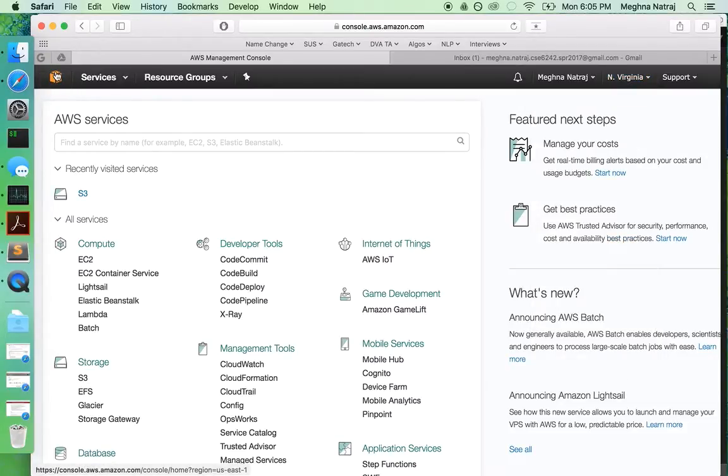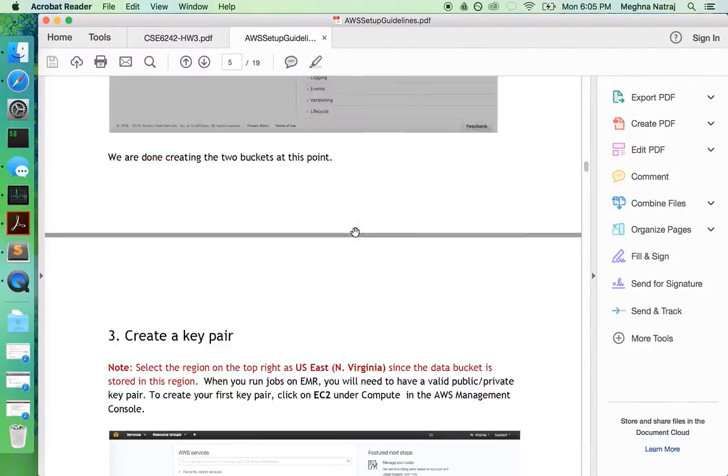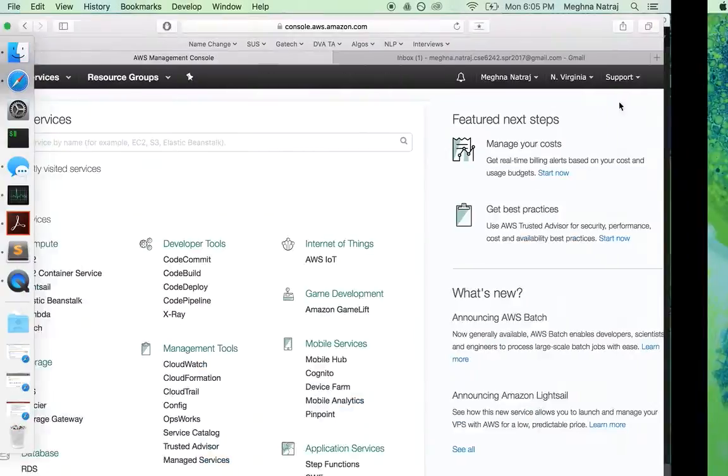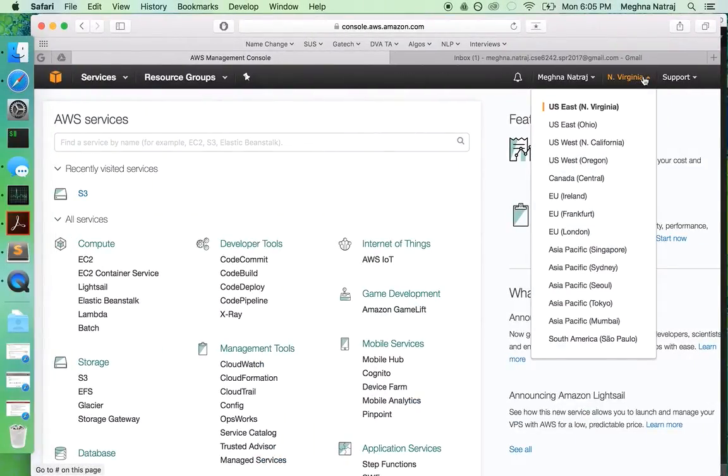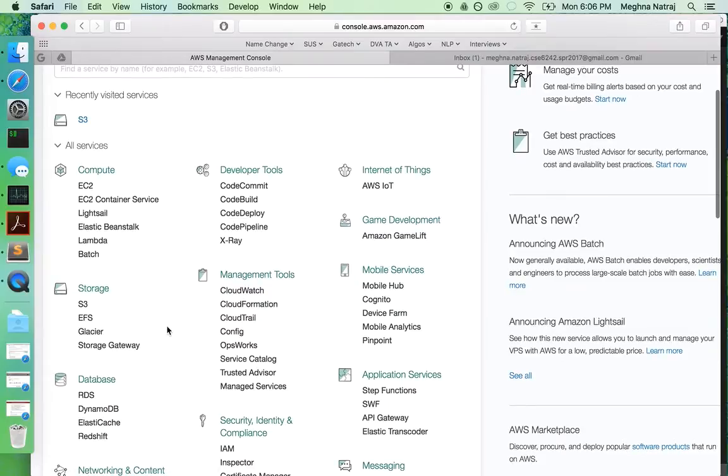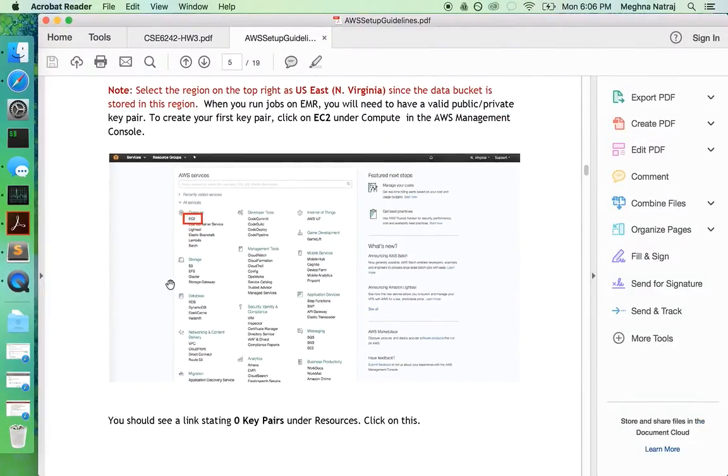Your S3 buckets need to be in US standard, which was given in the instructions when you created the bucket. And throughout the rest of the tutorial, ensure that US East and Virginia is selected for the rest of the process. Okay, so let's create the key value pair.